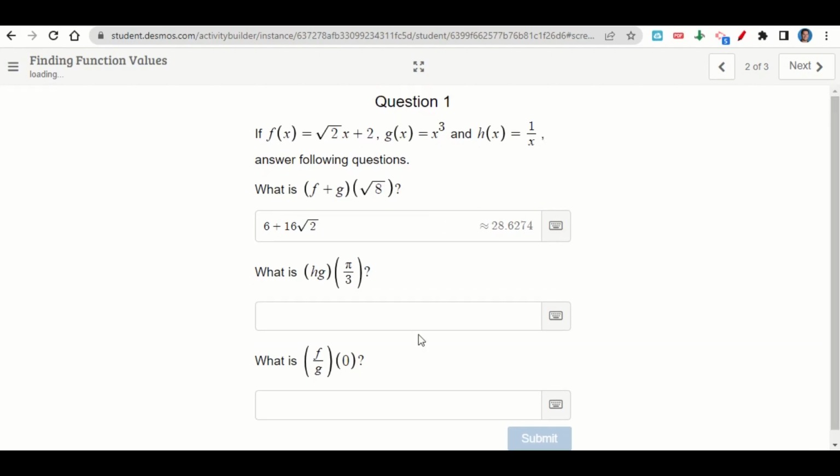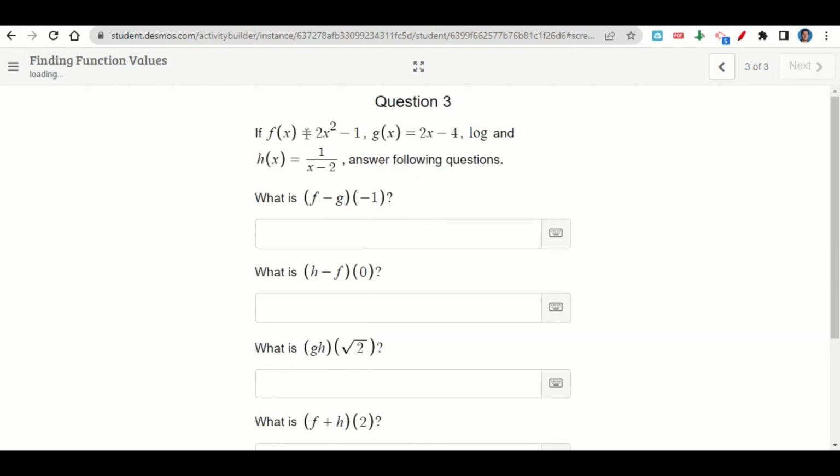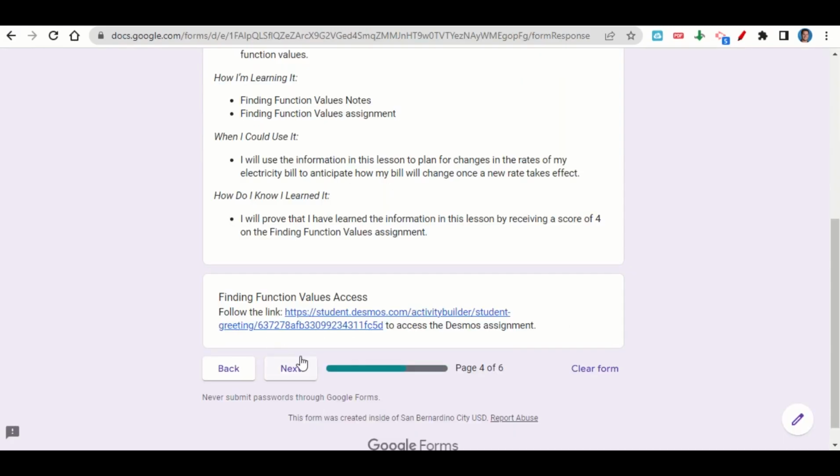And you'll do that for each of these. You'll solve that, and we'll click Next. Now we're given a different f, g, and h, and you'll go ahead and solve these. You can use a calculator to help you if you need it. And then you'll go back to your Google form and click Next. This will take you to your Before You Go. Go ahead and fill out your Before You Go and then submit your work on Google Classroom.